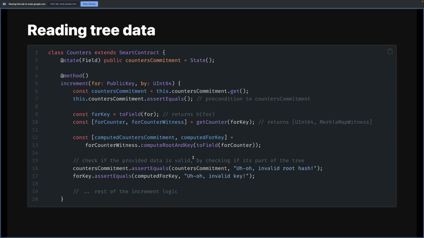So let's try to write a smart contract that uses a Merkle map based storage for storing user counters, right? So we want to have a contract which allows us to store a counter for a specific public key and then increment it as we see fit. So we define a counters commitment. This is an on-chain state field that will store the root hash of our counters Merkle tree, or Merkle map, and a single increment method that tells us for which public key we want to increment and by what value, keeping in mind that those are private inputs again.